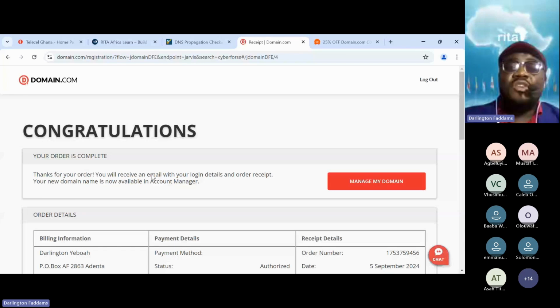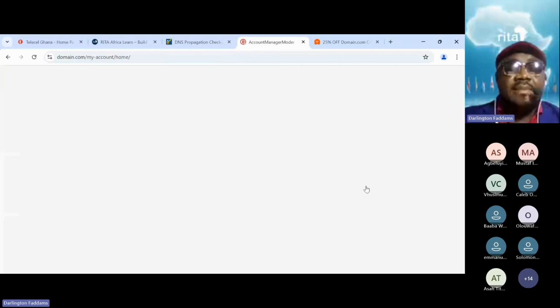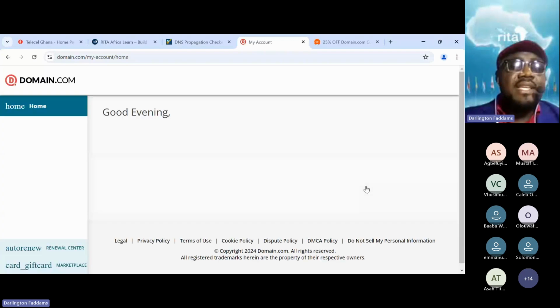And this particular name can be sold for $10,000 if I want, $100,000 if a bigger client approaches, or if I want to sell it high. But this is how domain names cost and how we register it. I'm done. When I click on manage my domain, it will take me back to my account, and the name that we just registered will now be in my account.